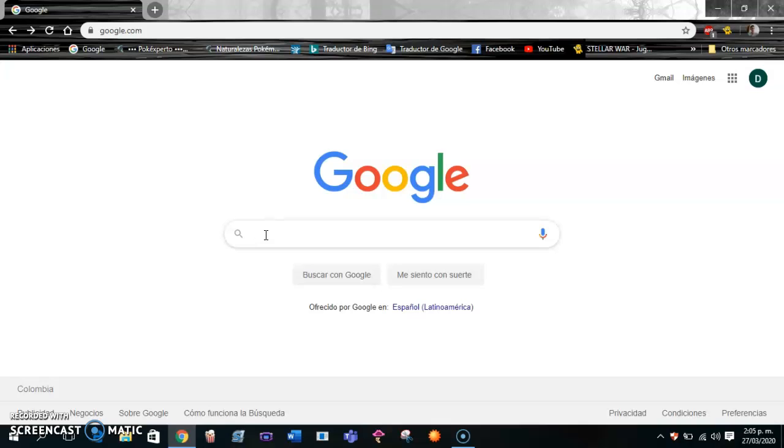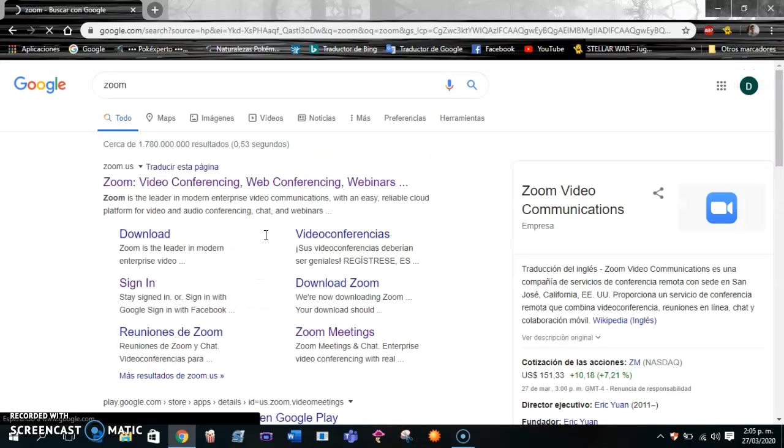Zoom is an app or a web page in which you can do meetings with other people on a virtual platform. To start, you need to look for Zoom in Google. So write Zoom and press enter. Then you will click on the first option.